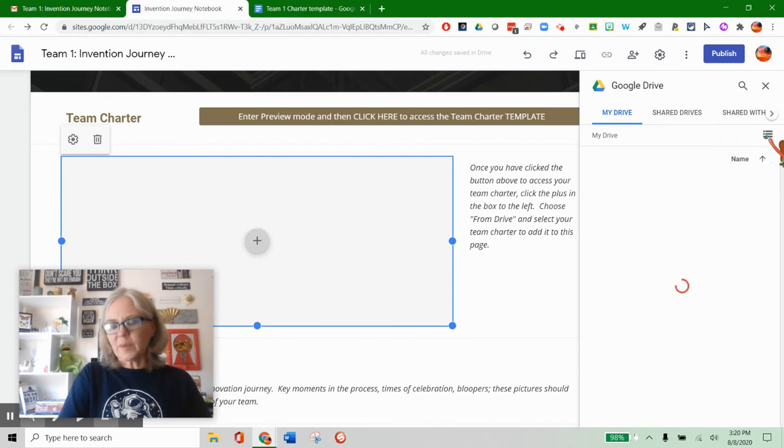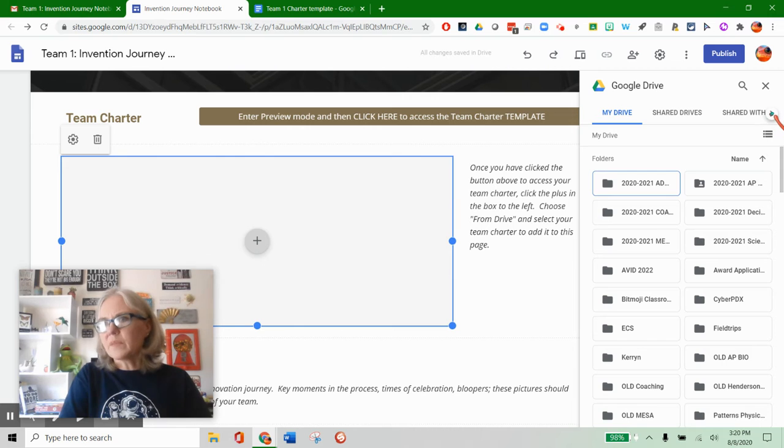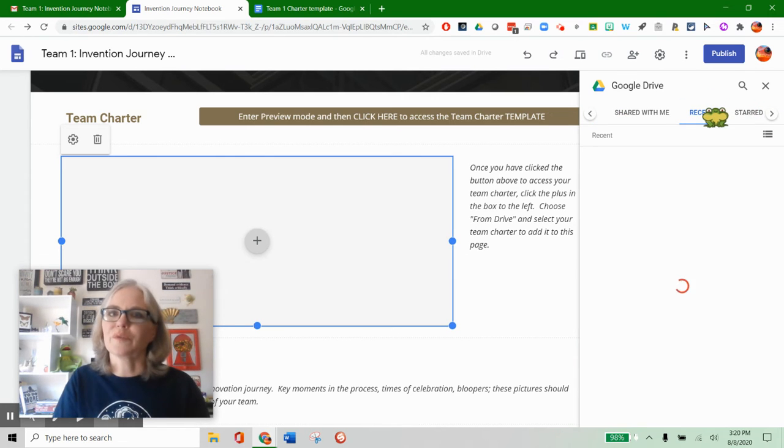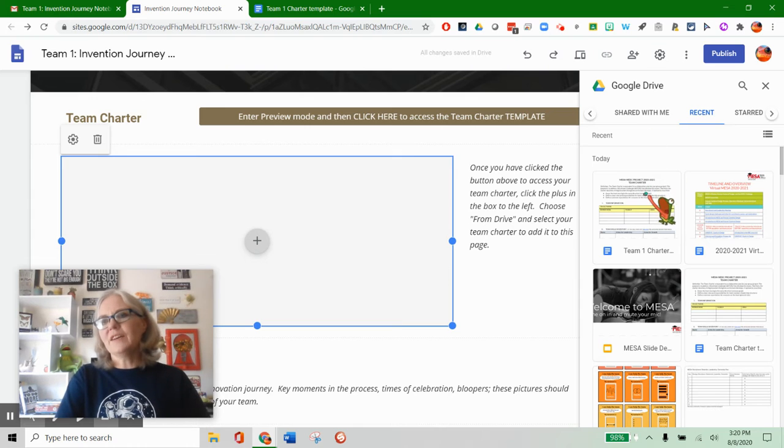So I can go ahead and click on the from Drive. My Drive pops up here in the right-hand bar. This little arrow will click over. You can get to your recent. That's my advice, is always go look for recent because it's usually there. And here's my Team 1 charter.